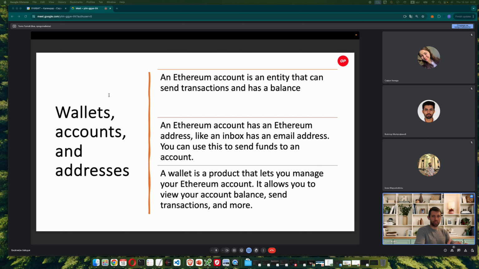So first, some definitions. There are wallets, accounts, and addresses. An Ethereum account is an entity that can have a balance and can send transactions. You can think of it like your bank account. You can have a balance, you can send transactions, and overall you can manage your funds. The Ethereum account is basically an address. It's like an inbox for your email address, but you can also send funds.